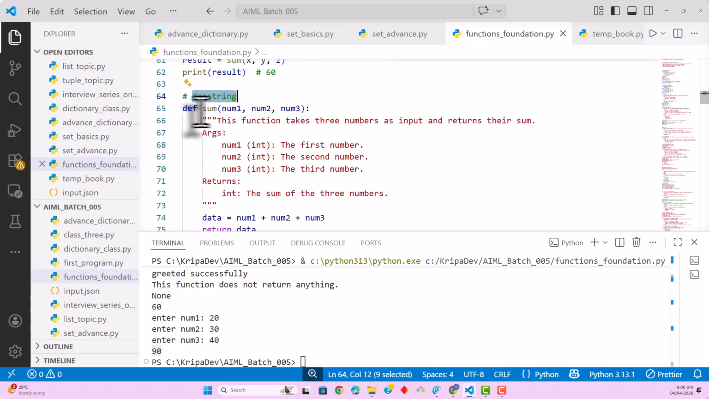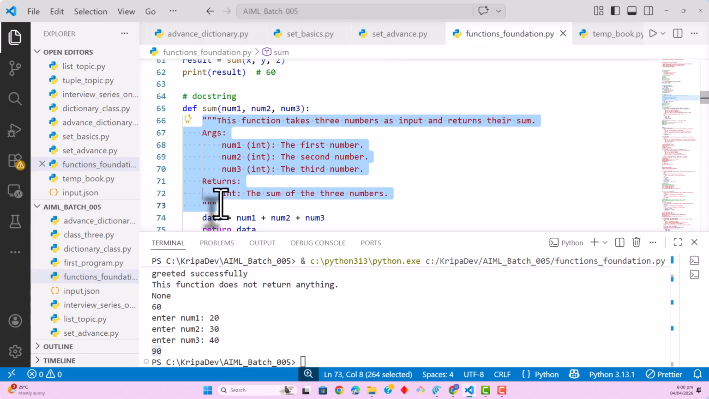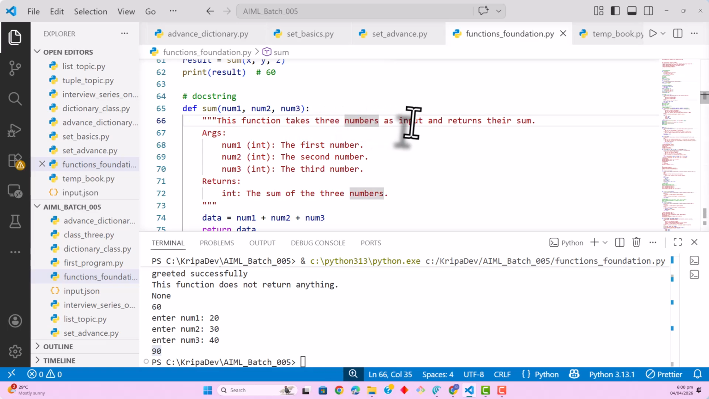So let's take this example. I have a function sum. There are three parameters, so you should document it properly. So how to document it? This is the way. The first line will tell what the function does: this function takes three numbers as input and returns their sum.